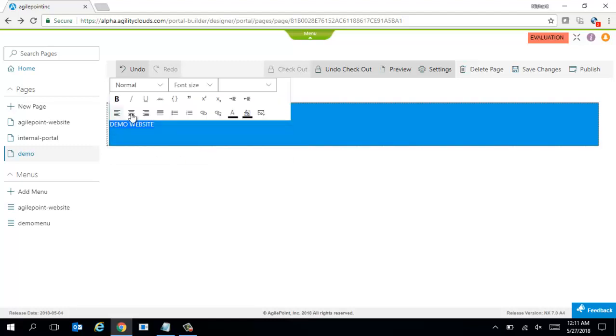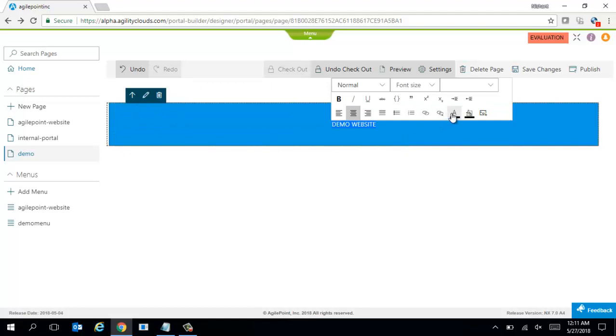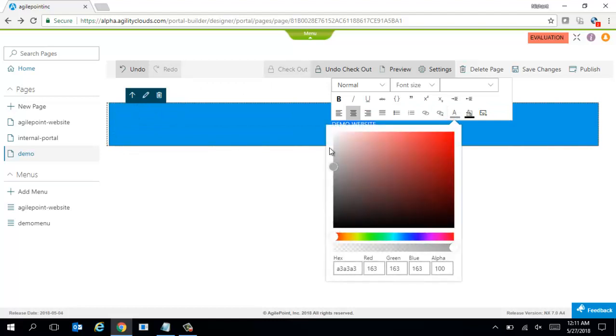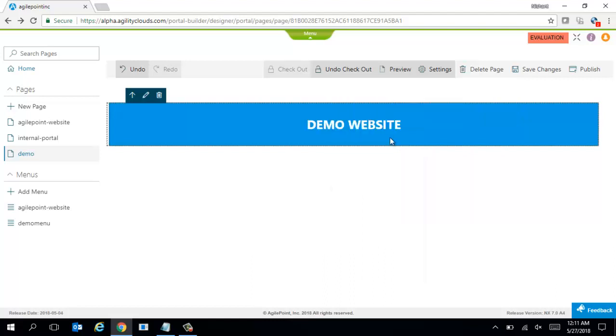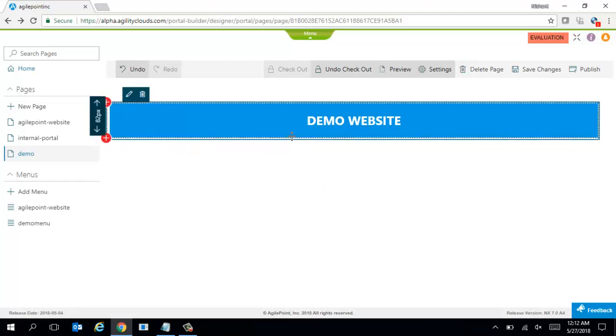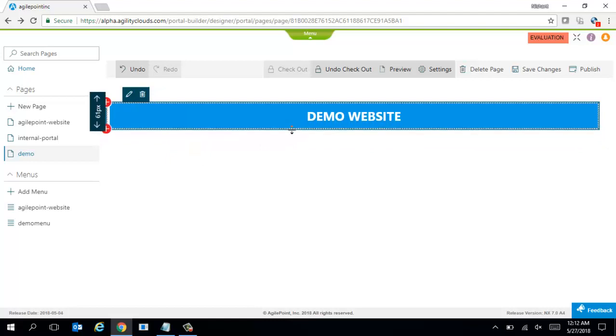I can select it and say I want to center align it. I want to give it, say, white color. This time I'm going to use a color picker and make it of style heading. Now by default, if you see, the content over here is sized like this, but I can actually just grab it and reduce the size as well. So it's just a drag and drop.